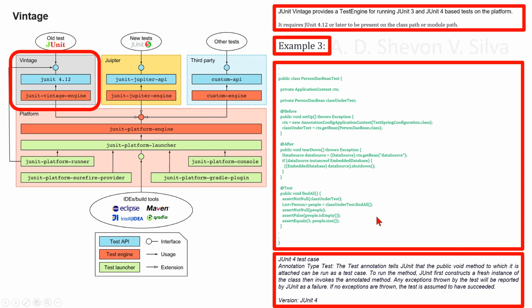In JUnit 4, a JUnit 3 test case ends with the word Test. Here it is omitted, and each test method is annotated with @Test. To run this test in Eclipse, right click on the test class in the Package Explorer view and choose Run As, then JUnit Test.